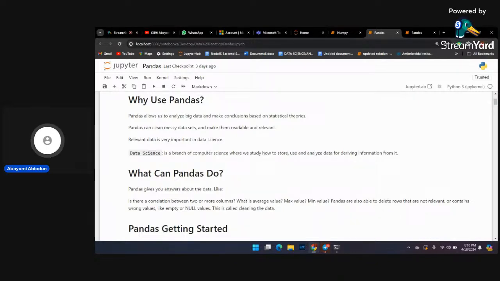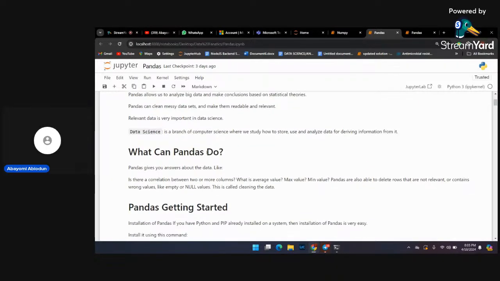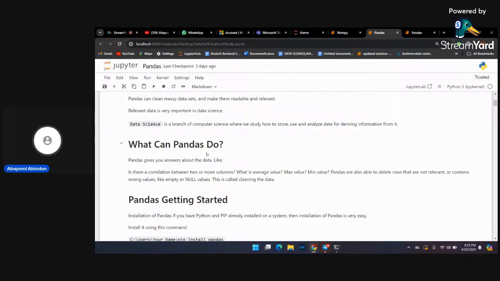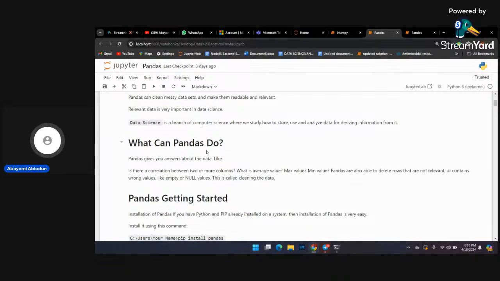Relevant data is very important in data science. And what is data science, for those that don't know what it means? Data science is a branch of computer science where we study how to store, use and analyze data for deriving information from it. Most of the time this leads to data-driven decisions or informed business decisions. So what can pandas do?